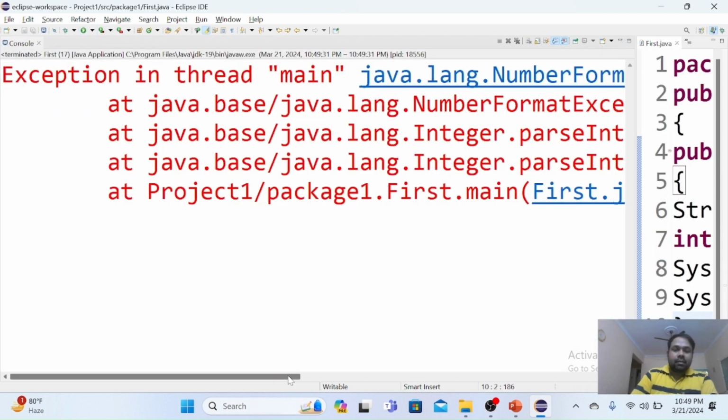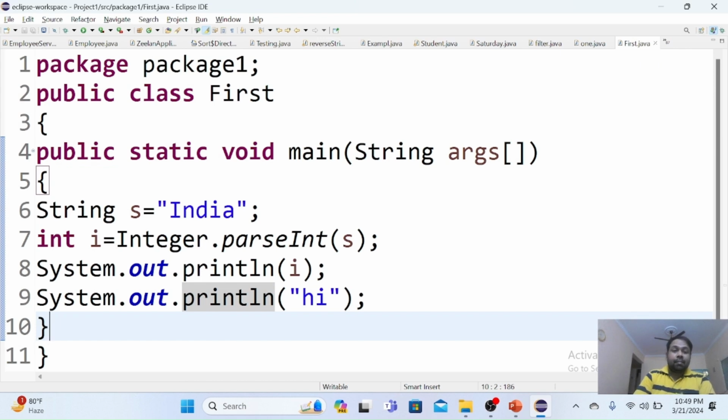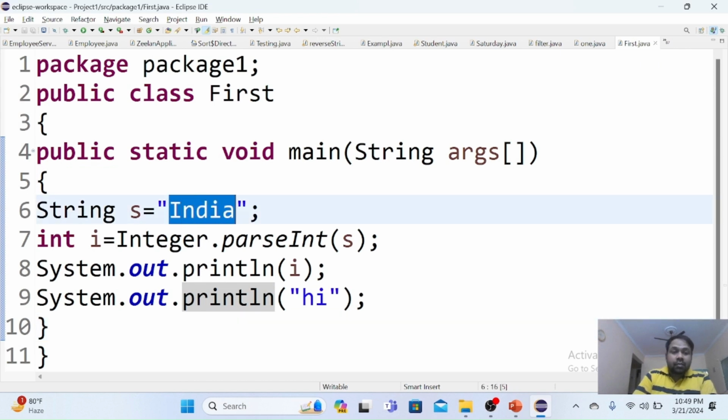And see what is the problem we are getting. Number format exception. Number format exception is because your string value is India. Is it possible for you to convert the string which is a name to a number? Not possible, no? You are trying to do that. That is why the system is creating the exception here.